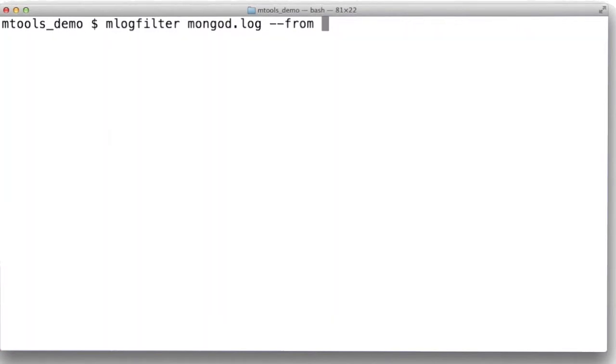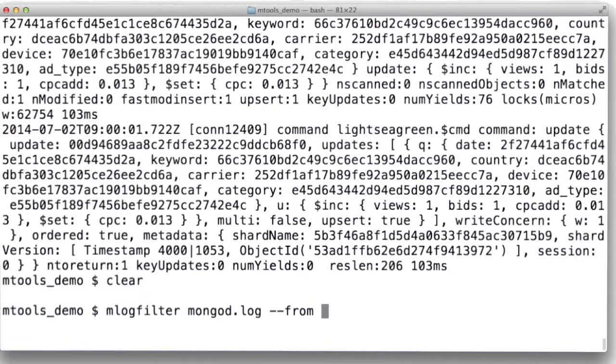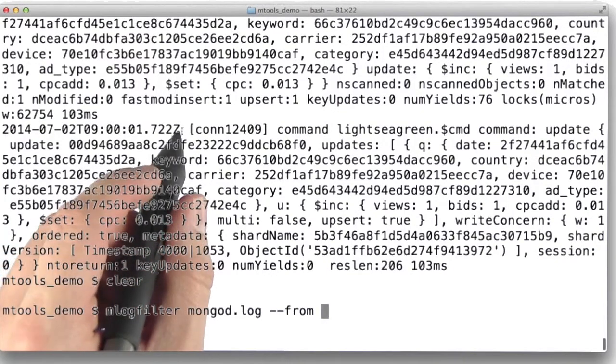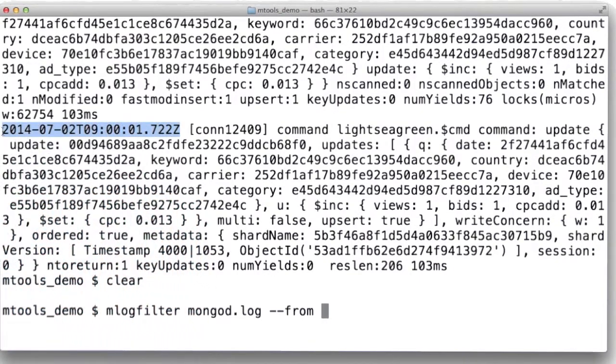mlogfilter is quite flexible in the format that you specify for both --from and --to. You saw me copy and paste the output of mloginfo before. I could also go ahead and copy and paste just one of the actual timestamps in the log file, for example. As long as you include a date, maybe the year, month, day, and some time in some reasonable format, mlogfilter usually understands it. There are also some keywords that mlogfilter understands.